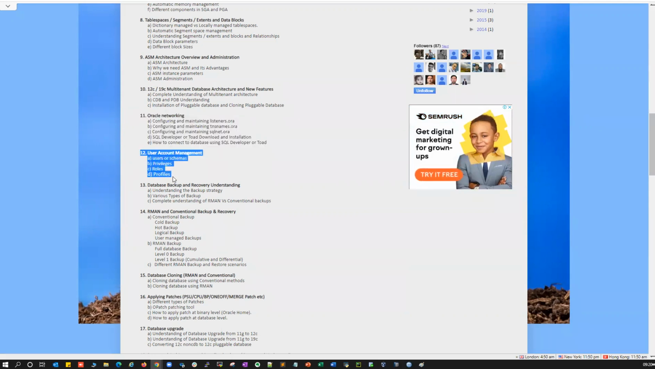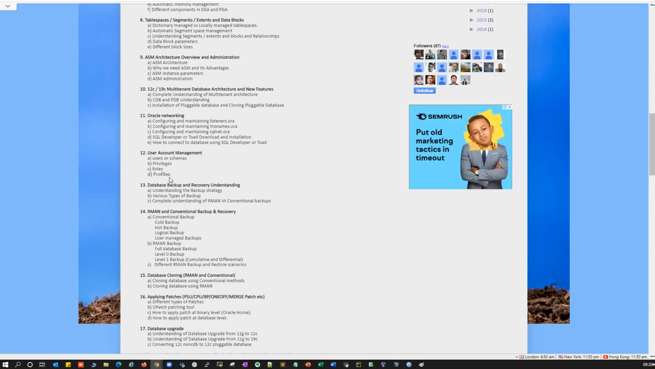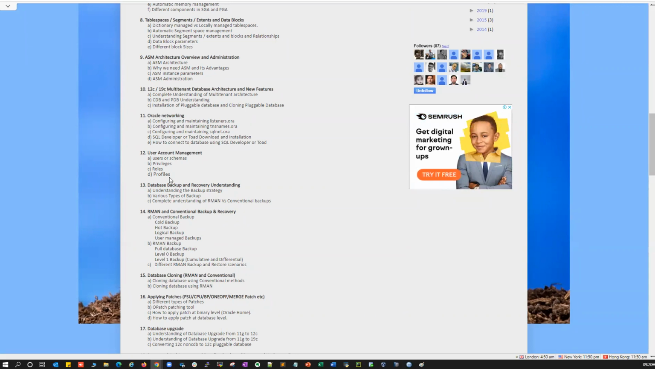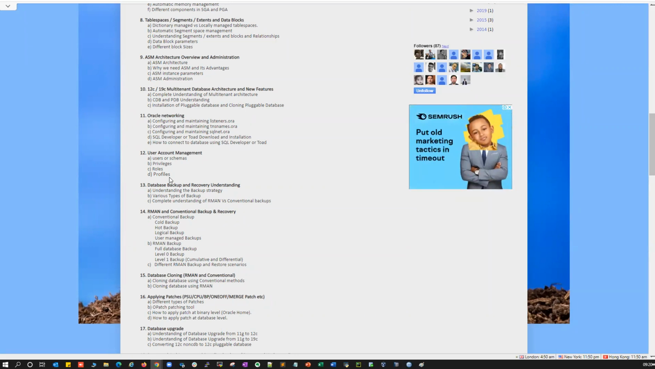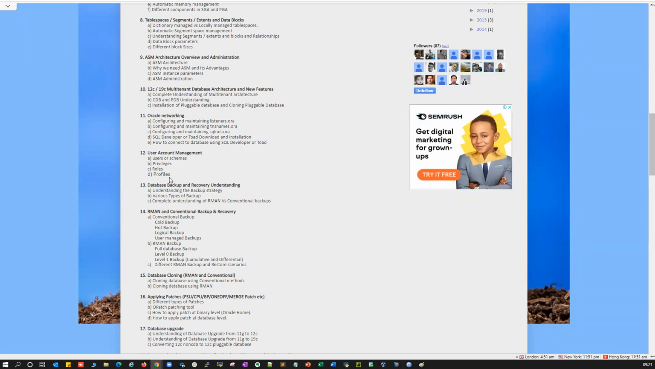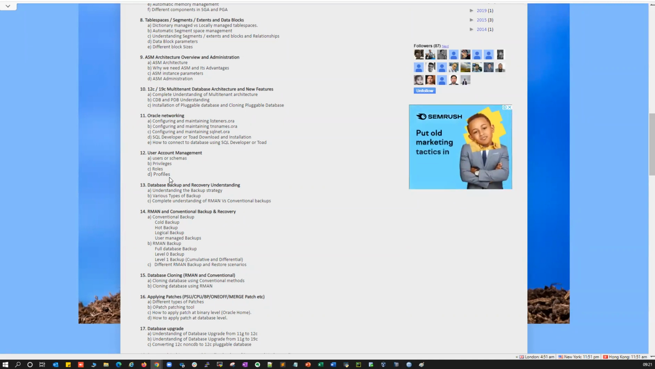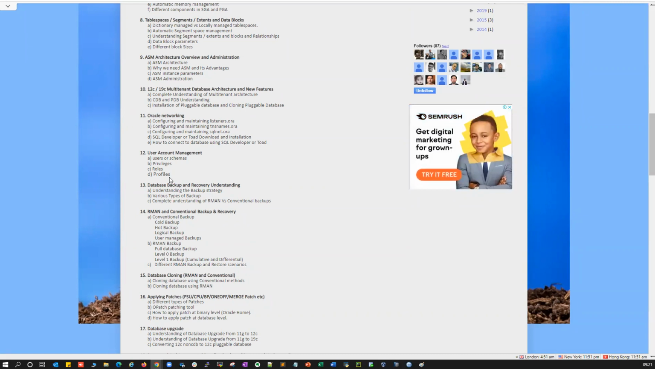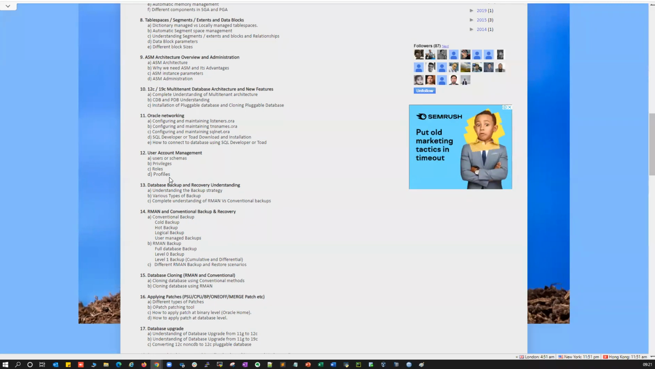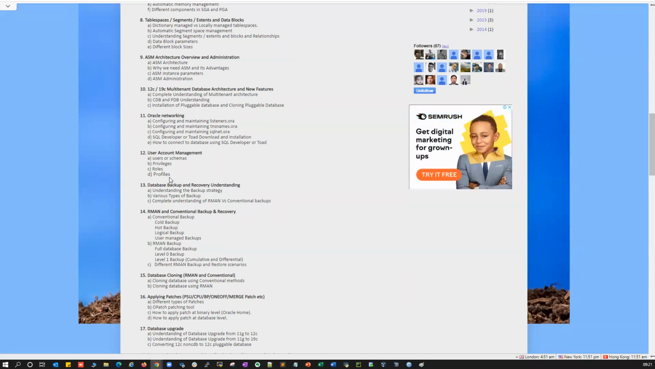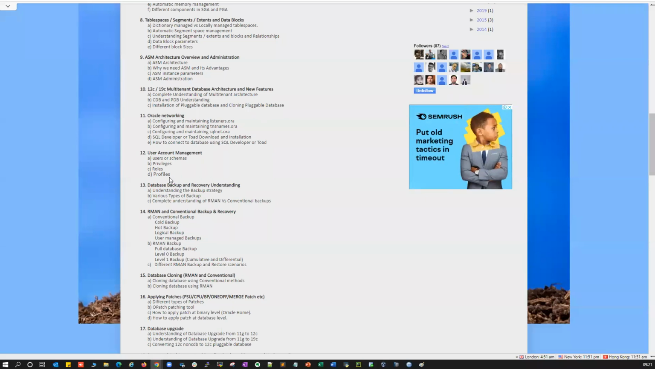And users and roles. So creating users. A regular request: I have a user A, can you replicate the same privileges of user A to user B? How can I get that user's credentials and privileges, and replicate the same privileges on user B? How can I assign a role, object privileges, and system privileges, and then manage those users with profiles and quota? How can I create a user, drop a user, and modify users?